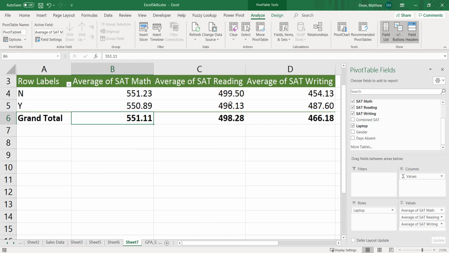What about SAT Reading? Reading is a little bit lower for those with a laptop than those without. Just under 3.5 points, right? So statistically significantly different? Probably not. Practically significantly different? I say no.